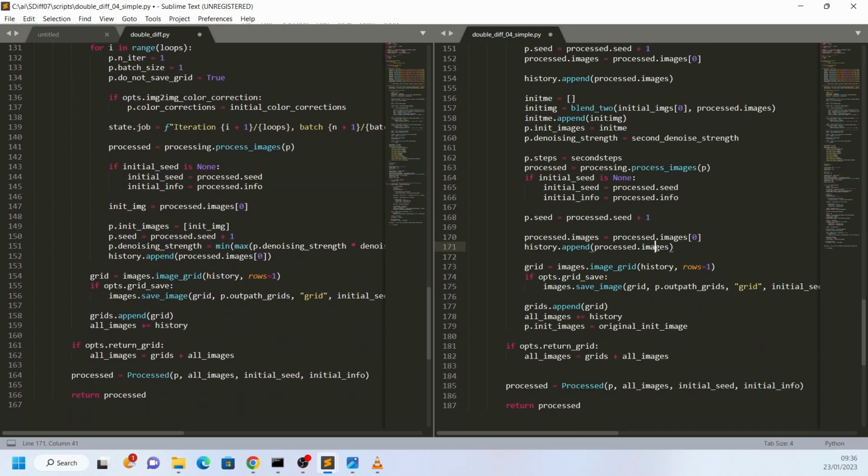And now we're back pretty much where we left off on this original script here. So now we're just checking if we enabled the grid saving, and if so, returning the grid as well as the final processed image. And we are done with that script. It's a lot to take in.